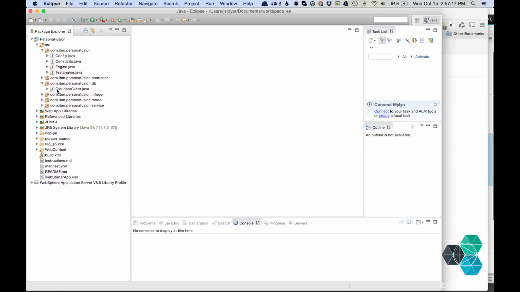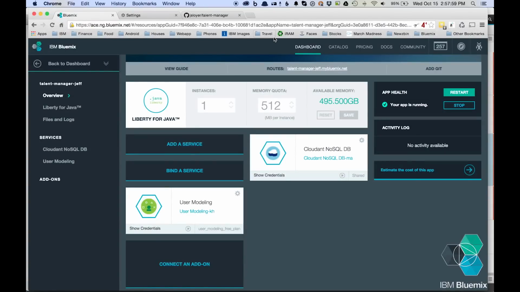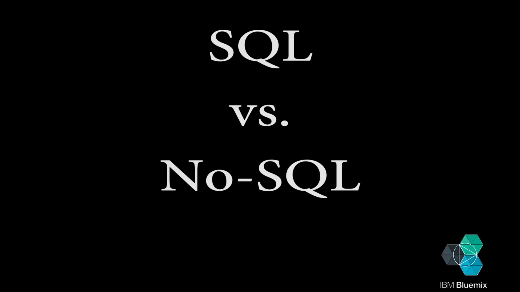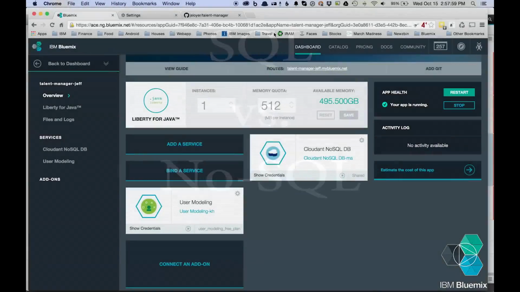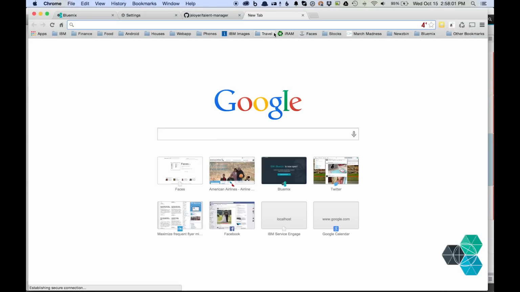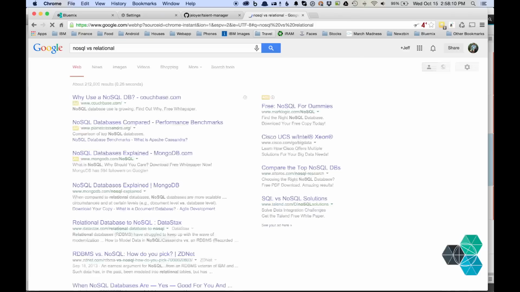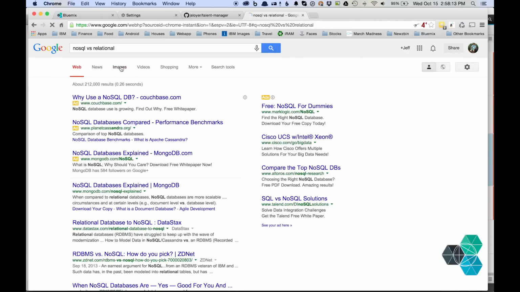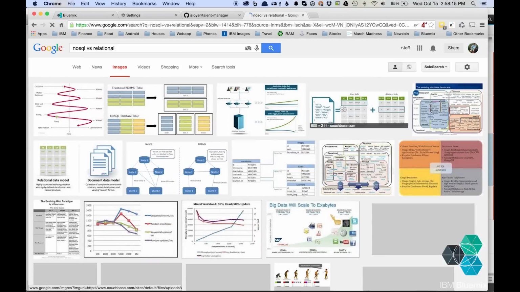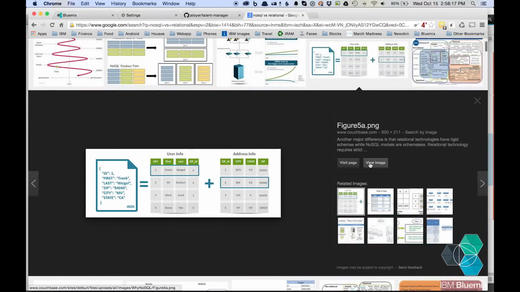So we're going to pause really quick here and kind of go through an example, the difference between Cloudant, which is a NoSQL database, and a traditional relational database. So I'm just going to pull up a quick picture from Google. I like showing people, explain the differences between a relational database and a NoSQL database. So I'm just going to Google Images and type in NoSQL versus relational, and always use the same image.